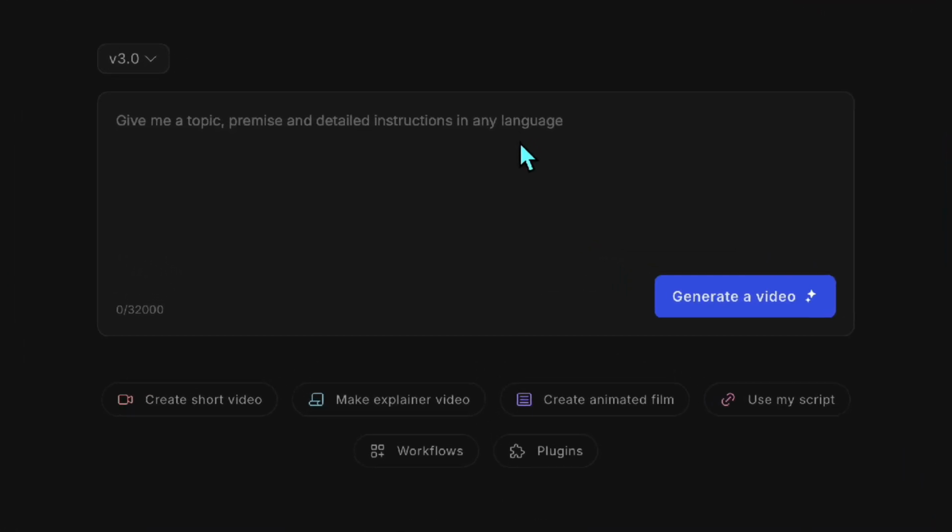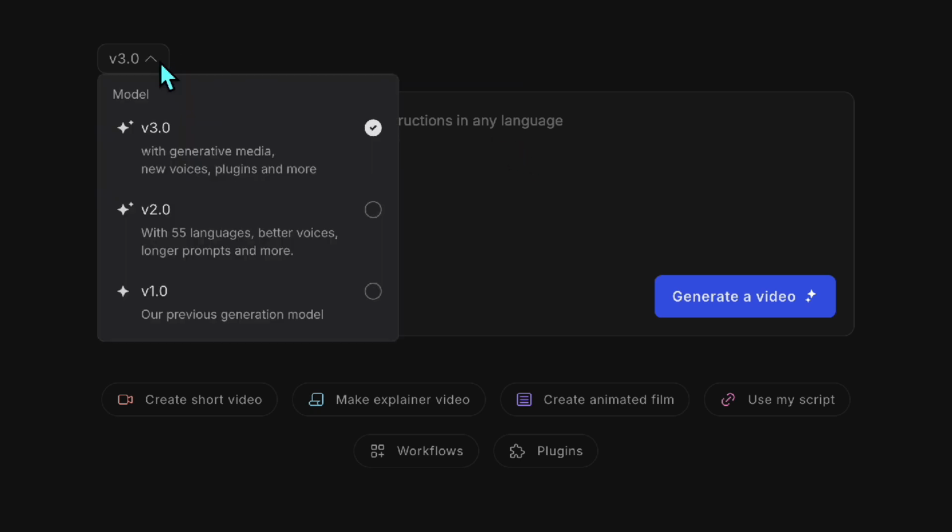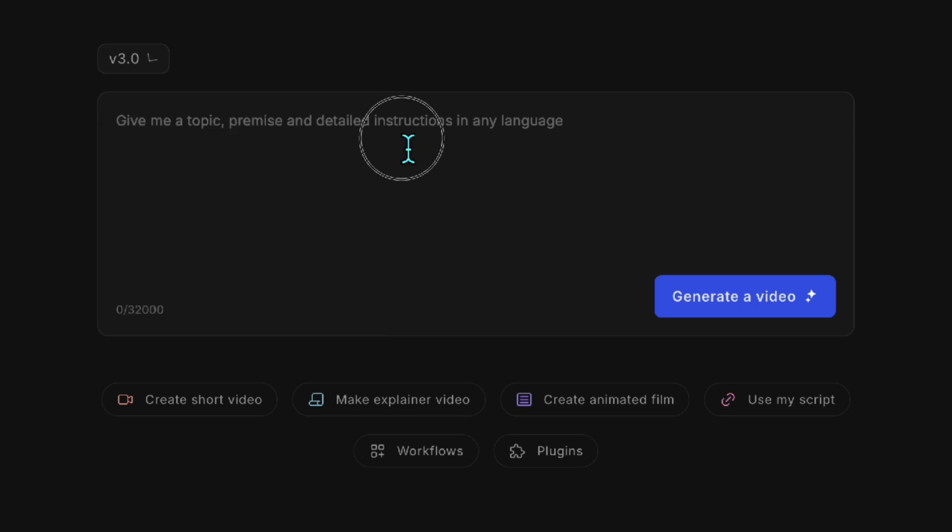Here, you select your model from the options provided. Initially, there was just the first model, but then they released version 2, and now they've introduced a third version specifically for media creation. This version is ideal for the animations we'll use today. The interface is very simple and user-friendly. Everything can be done from here.